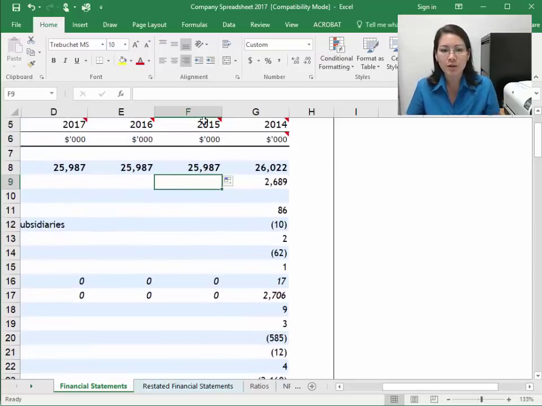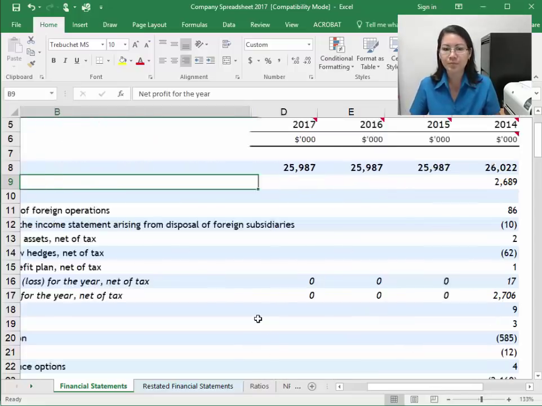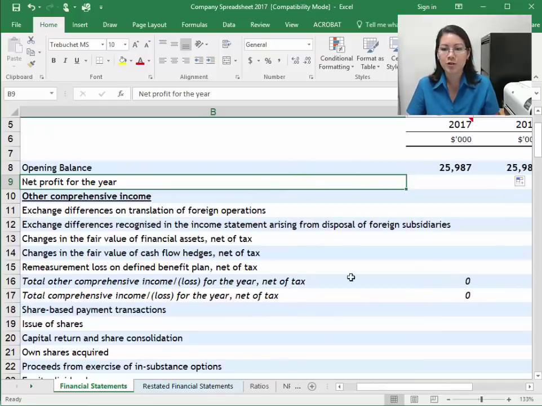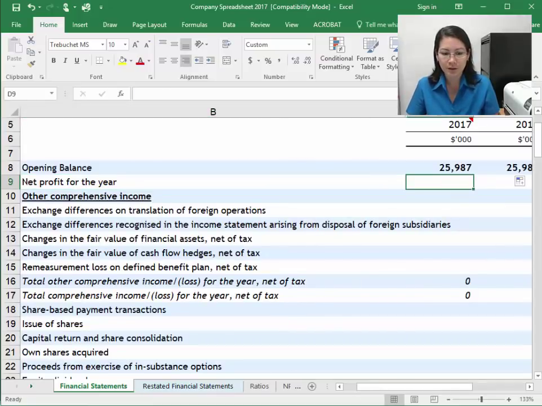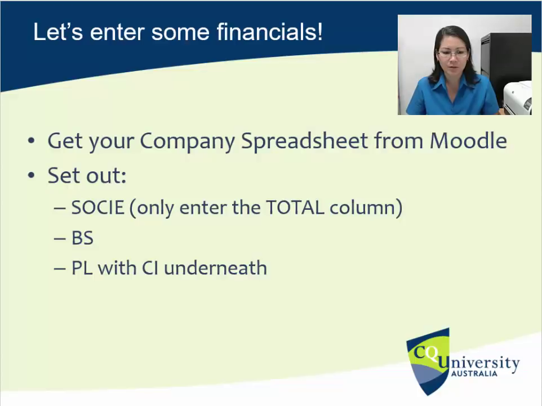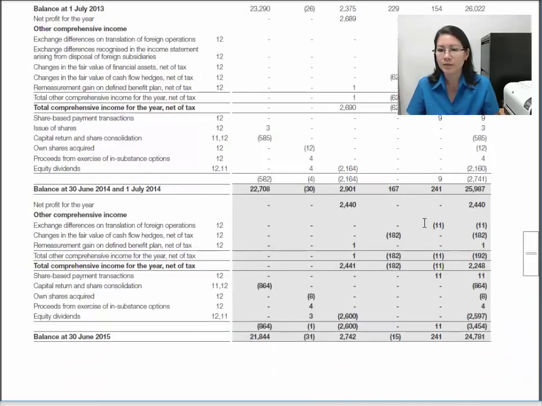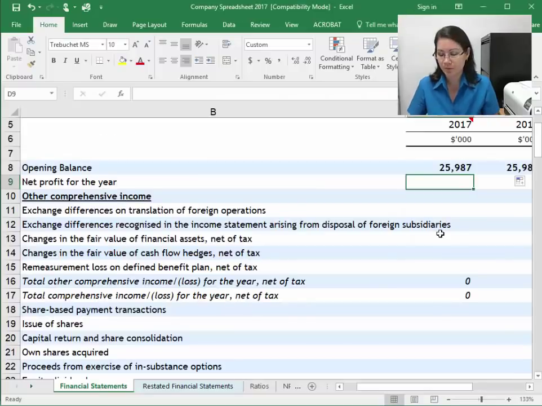What I'm going to do now is for the 2015 financial year, go through each line item and enter those in as well. So net profit for the 2015 year is here, 2440.